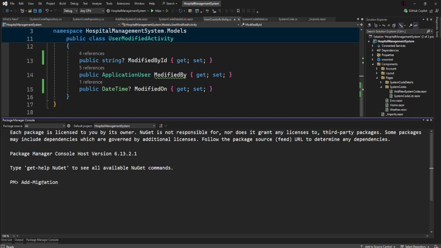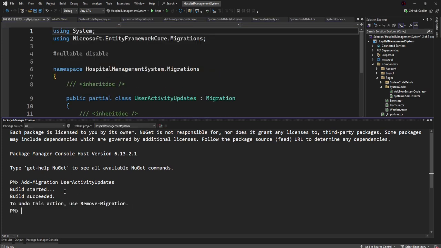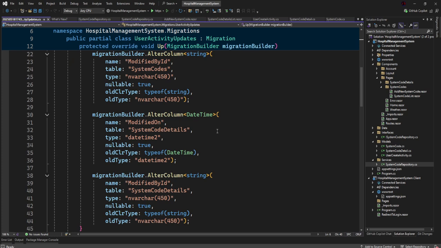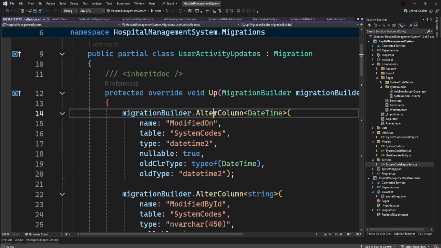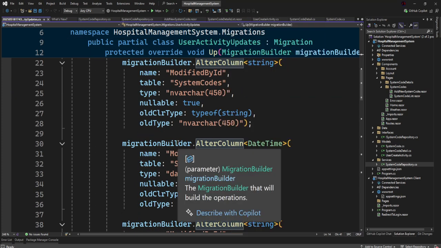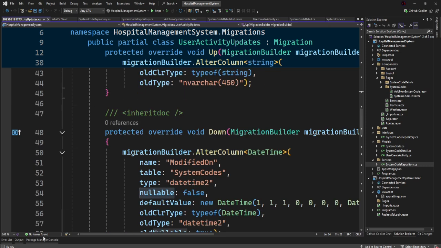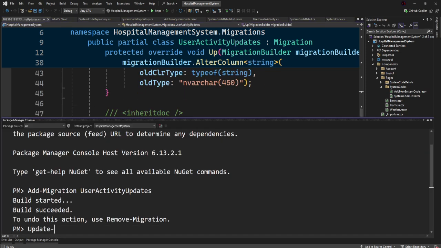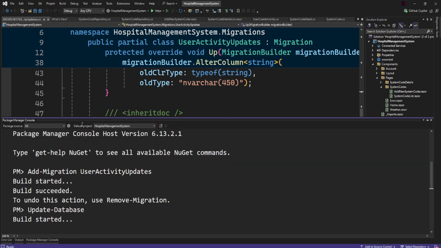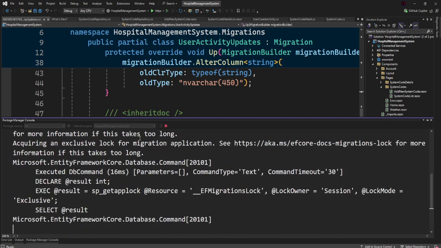Add migration, then you can say user activity updates. Press enter, then we are going to have our table updated. It is going to update all the changes in our table. You can see build succeeded and our migration file has been generated here. This is how it looks, and it is altering the column, making this nullable. Once we have that, we can update database. If we press that, it will update our database, and we are going to have the new columns, and that should allow us.